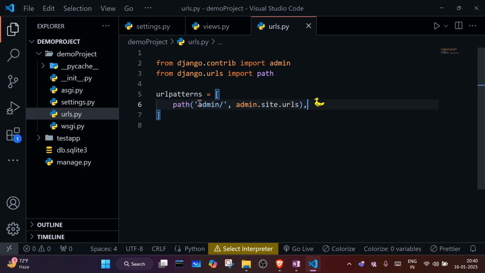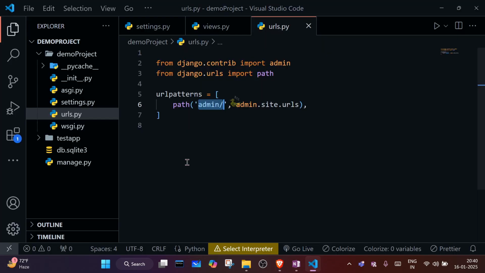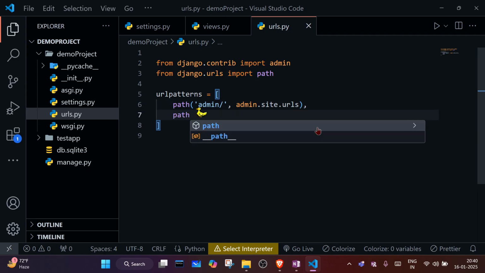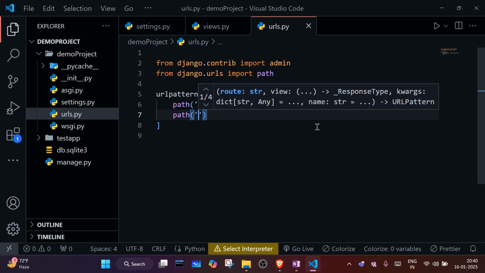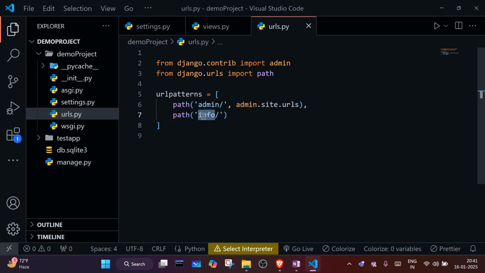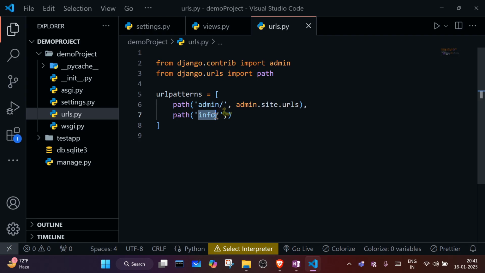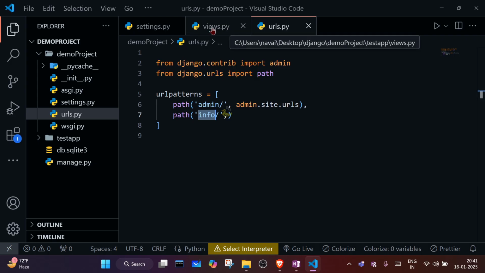We have one endpoint which is admin, so that's the reason admin is showing here. But I want to create one endpoint of my own. So I'm writing path, and one endpoint, info. This is user defined, created by me, programmer defined. To this endpoint I want to attach one function which is inside views.py.